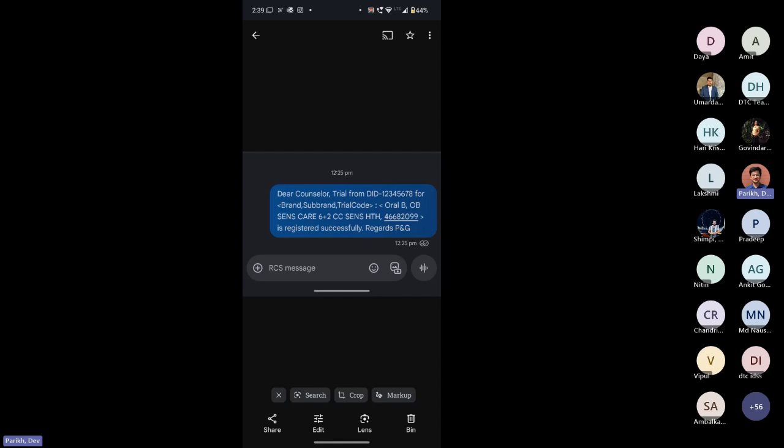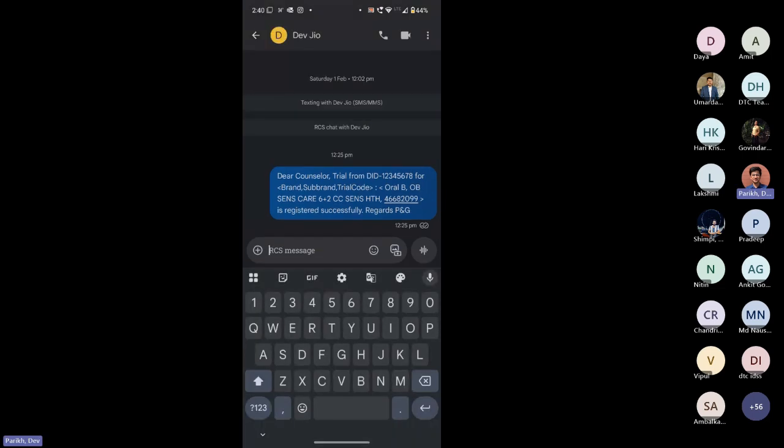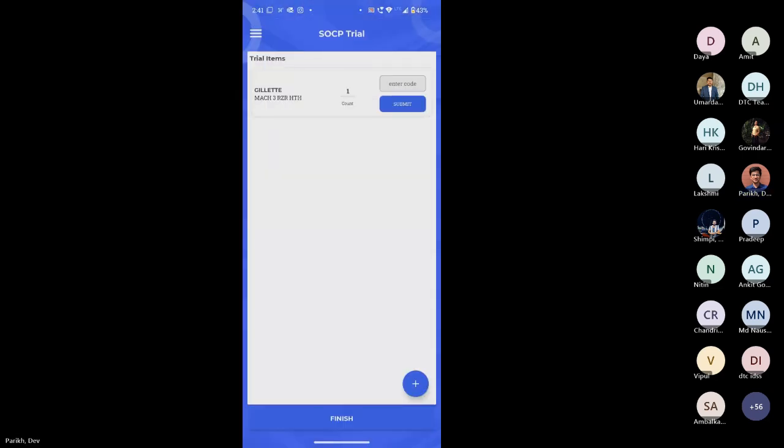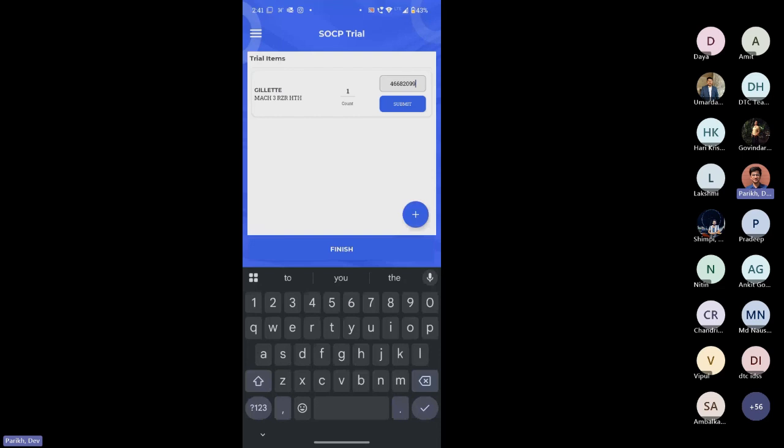So here we have now provided a copy-paste functionality as well, right? This is the kind of SMS that you'll get. You'll get an option to copy the number as well. You just tap on that UTC, unique trial medium, and you can copy the number, which is actually the UTC, and you switch to your application, go here, and enter this number and then click on submit.